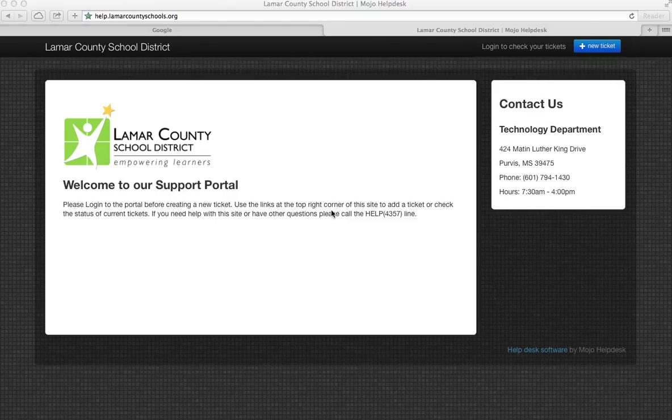The first thing you will do when you go to the help.lamarcountyschools.org site is log in. This system is tied into our Google Apps domain, so all you will need to do is allow access from this site to your Google Apps account. If you're already logged into your Google email in your browser, then you will just be prompted to accept. If you are not, you will first be prompted to log in.